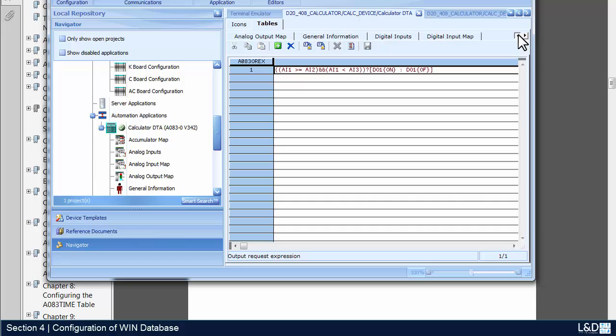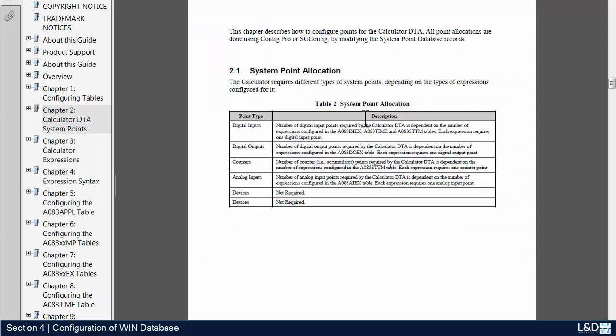But previously, when we put in this expression from the digital inputs table, because this is sitting in the digital inputs table, going back to my document, any expression that we put in the A083 DI expression, we had to add a point. And that's why I like to discuss these points after I show you two different expressions, so this way you understand how to populate the Win database based on the expression that you write in.